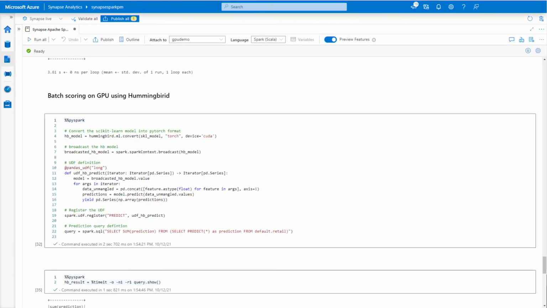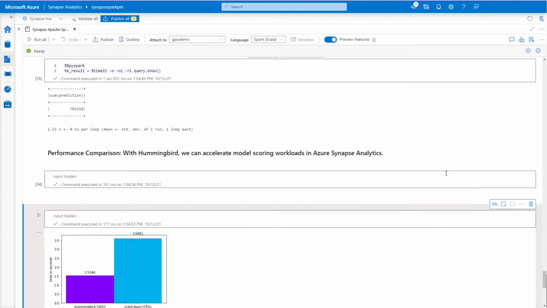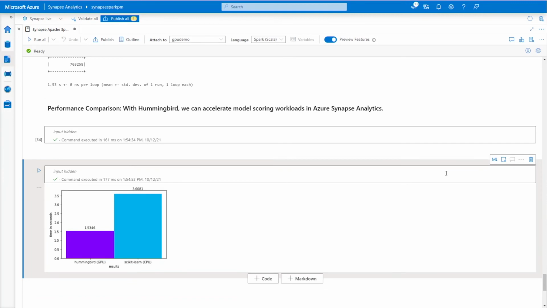We then compare this against the same model accelerated with Hummingbird and GPUs. Here, we convert our scikit-learn model into a PyTorch format and then execute it within the same UDF. As you can see, with Hummingbird, we can see up to a 4x speedup in the total model scoring time. The same GPU accelerated infrastructure can be used for both Spark and machine learning frameworks, eliminating the need for separate clusters and giving the entire pipeline access to GPU acceleration.